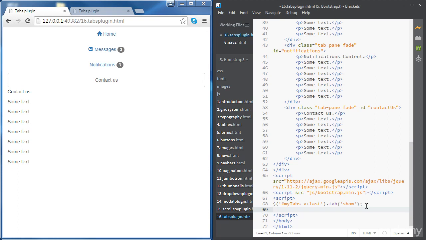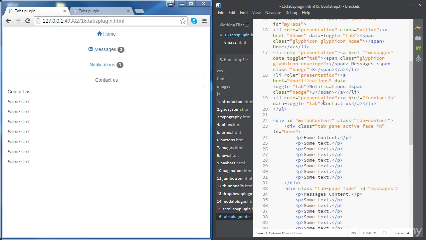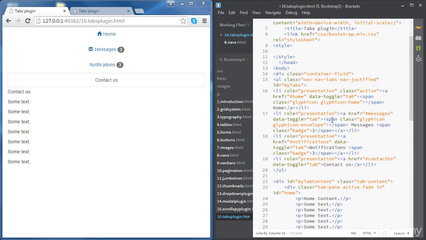Now let's try something else. Let's say we want to be able to see an alert message once we click on one of these tabs, or once one of these tabs is activated. So let's access the tabs. To access the tabs, we'll access all the links which have an attribute of data-toggle, because all the links inside our list of nav tabs have a data-toggle attribute.